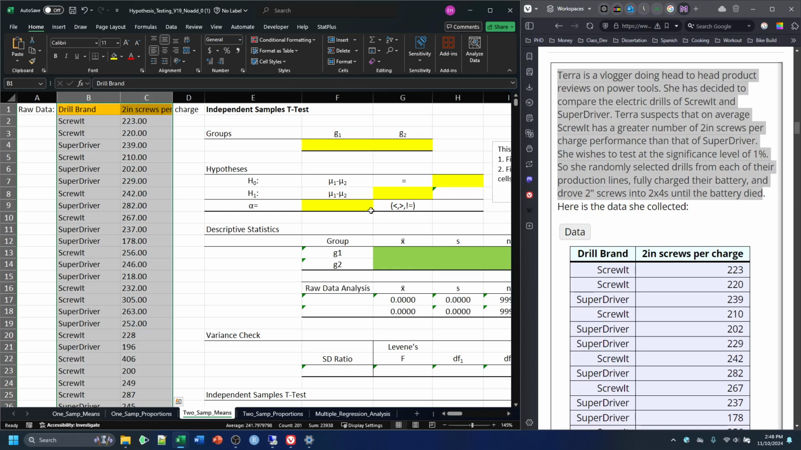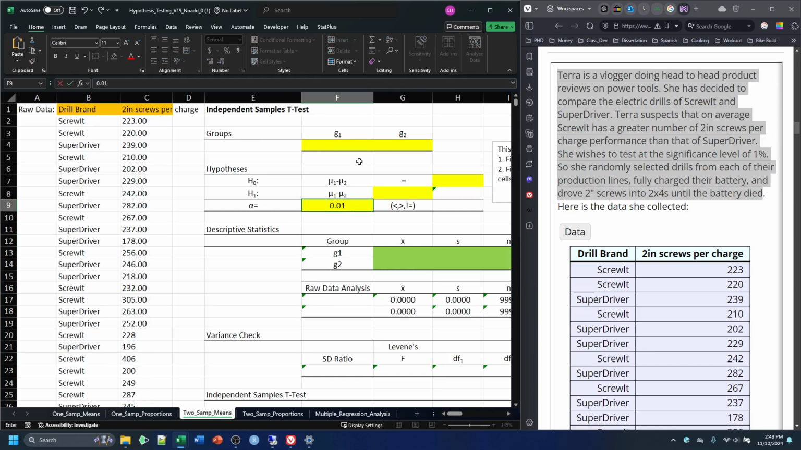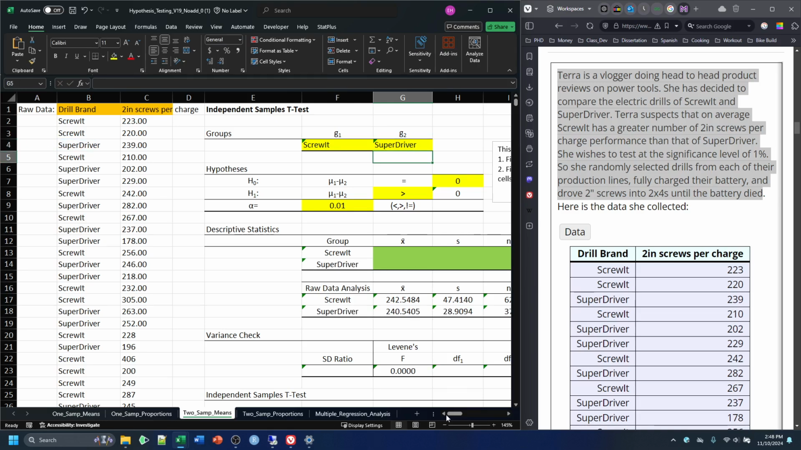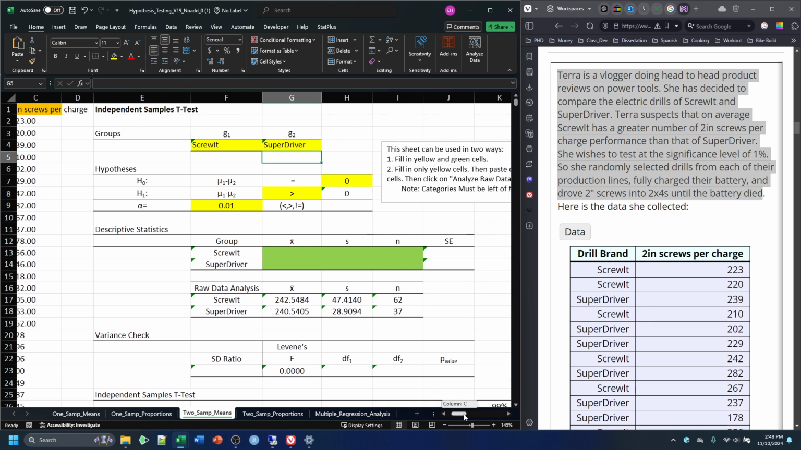It says we want to do it at 1% for our alpha level. The means are equal to one another, and we set the alternative hypothesis that Screw It has a greater number of 2" than SuperDriver. And we're going to say that Screw It is equal to group 1, and SuperDriver is equal to group 2. Okay, excellent. So I got my data in.